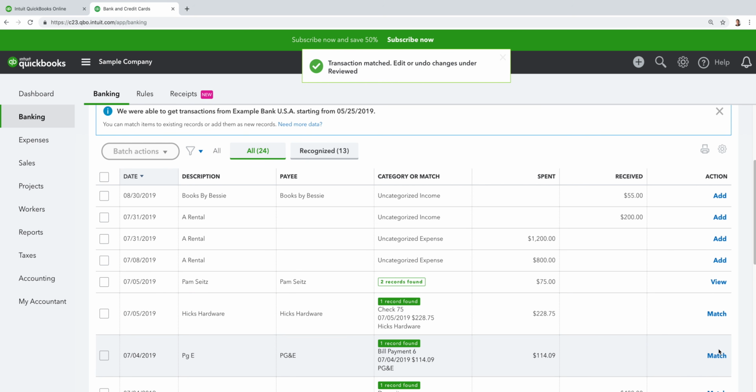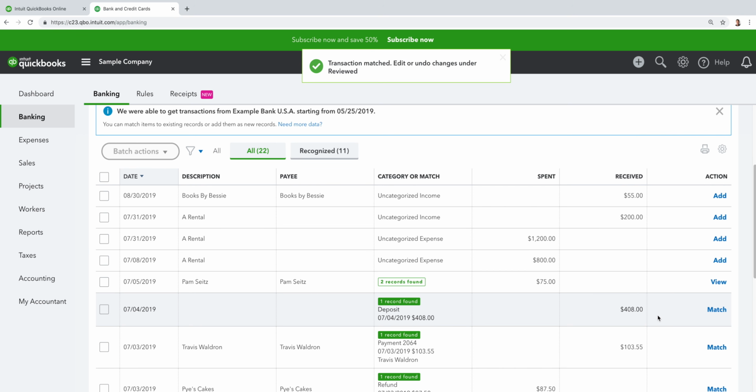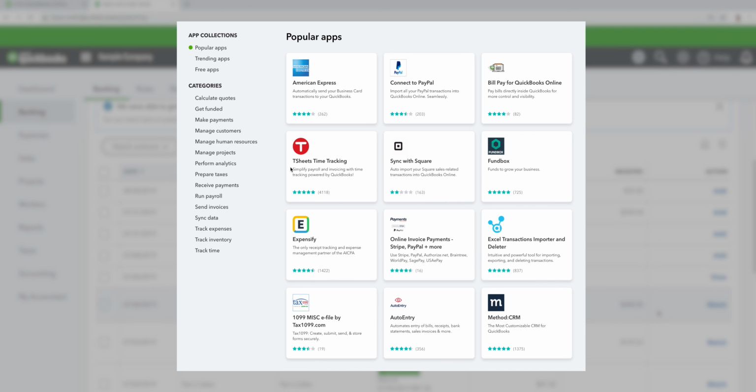And you now have access to the Bank Rec feature, which is one of my personal favorite things about QuickBooks Online. QuickBooks Online integrates with hundreds of third-party apps, so you can now work with T-Sheets, Expensify, and Square in order to save yourself time.